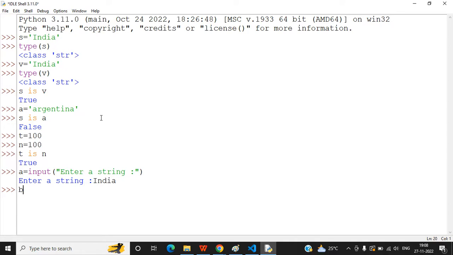Now one more, I take another variable, say b, and we are taking the same string, India. Okay. Let me show you. Now I am using a is b. So what will be the output? Guess anyone? It is true. No, it's false. Okay. Why?